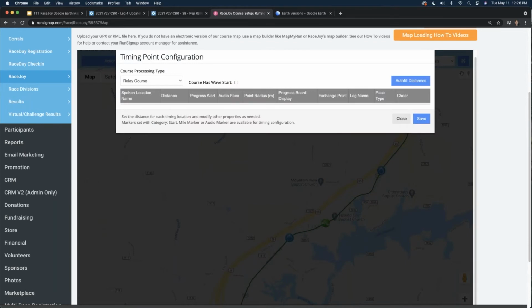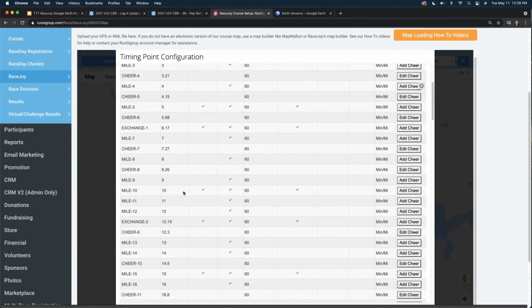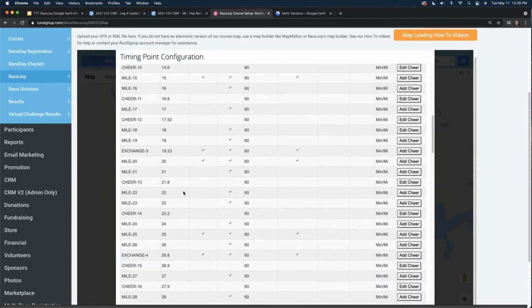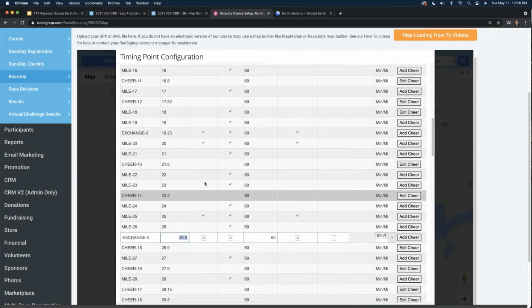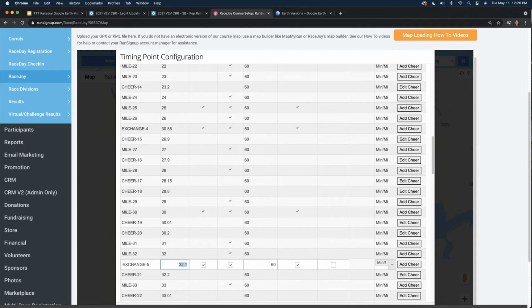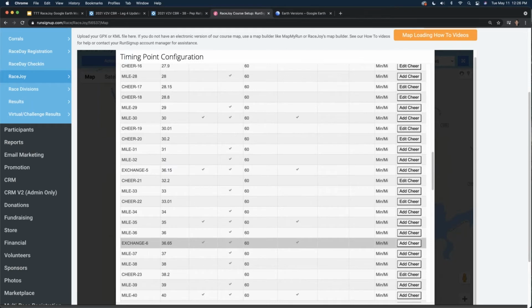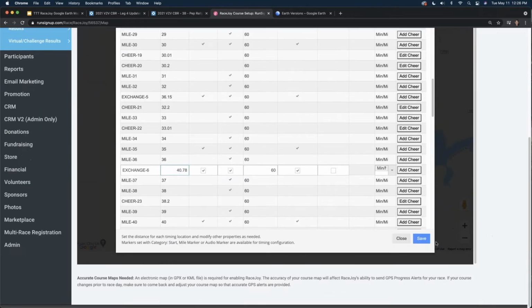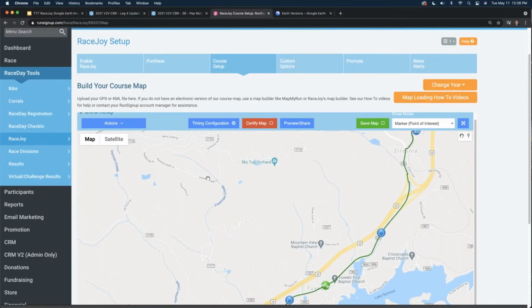So let's come into our timing configuration and let's go to exchange 4. And now let's change that distance to what we had calculated. So the first one is 30.85. And exchange 5 is now 36.15. And then exchange 6 is now 40.78. And let's hit save. And now let's recalculate our distance markers.